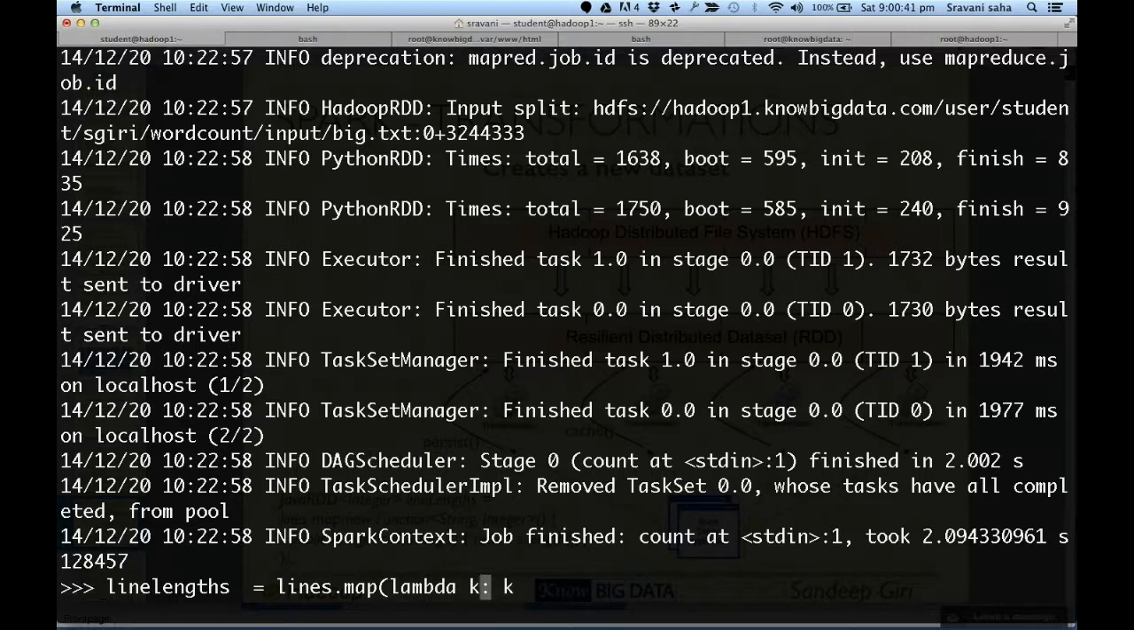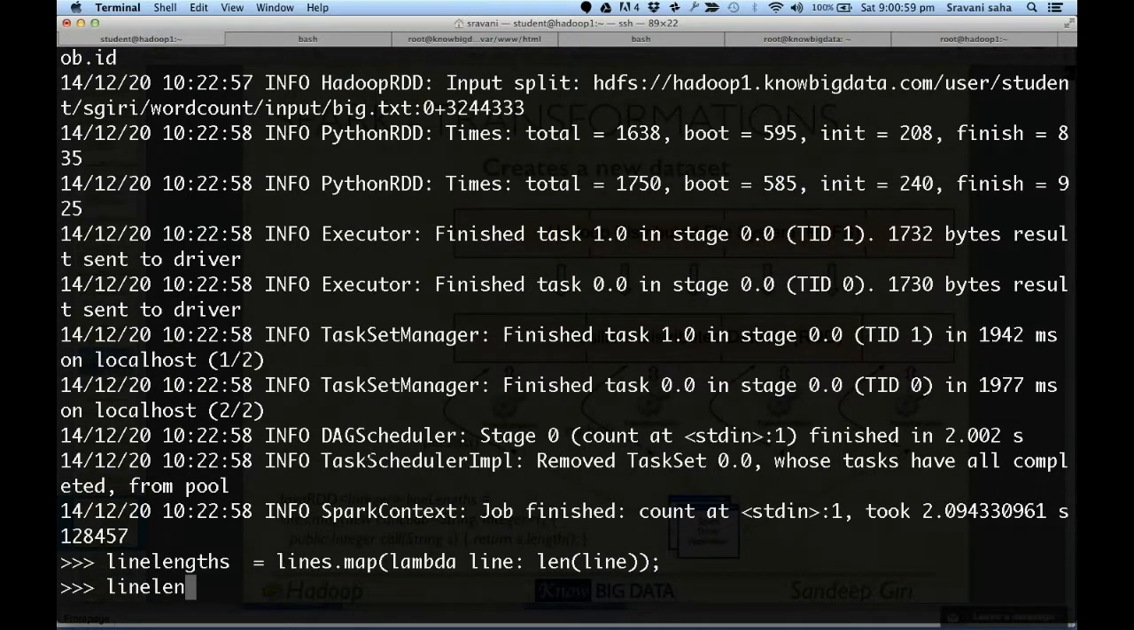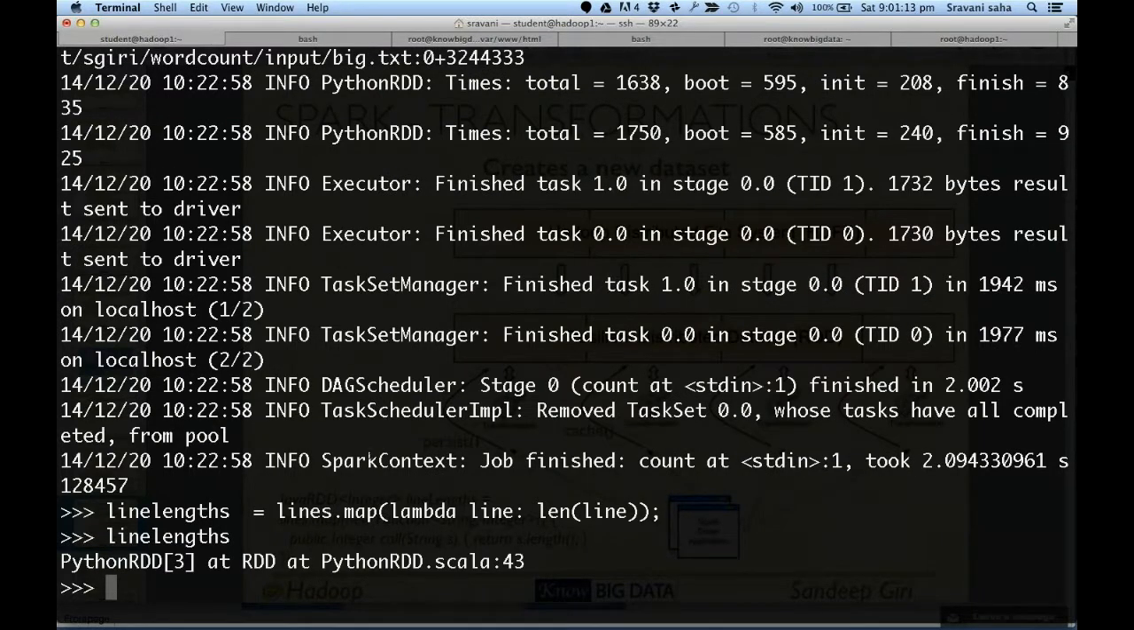And in this we say k, and it will give you one particular line each time. Every map gets one line, just like MapReduce. And we say length of the line, and now we have got a new resilience dataset called line lengths, containing the length of each line.